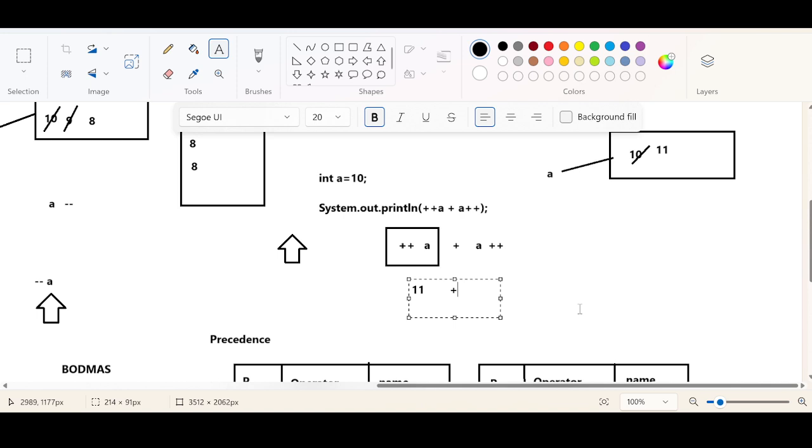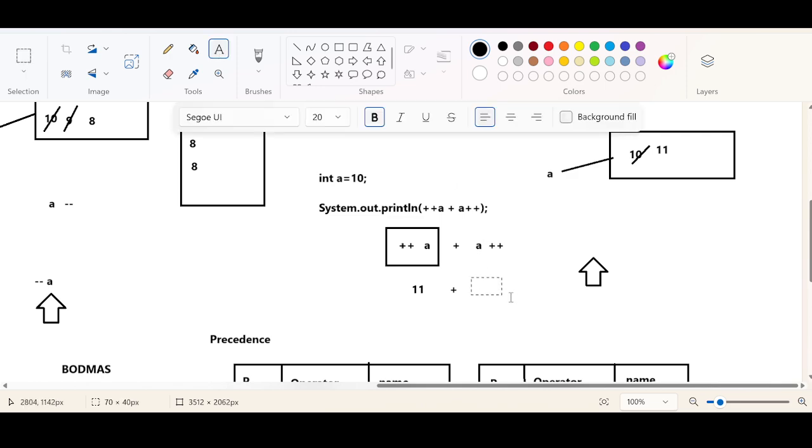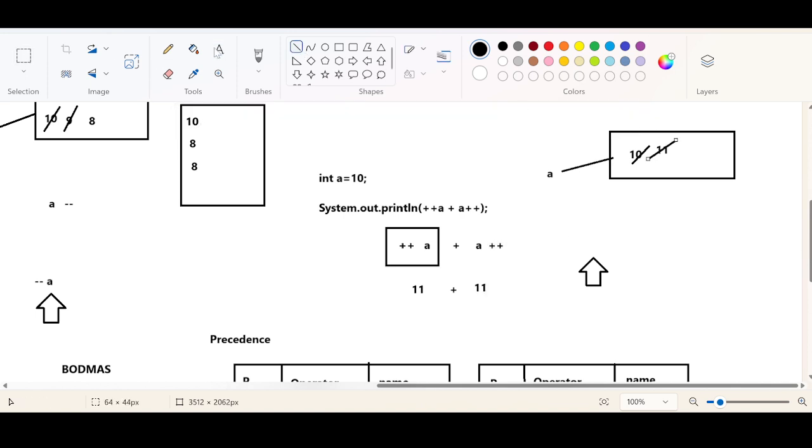Then the priority for the plus is second. You have to complete the first priority first. So again you want to retrieve 11, the latest value available inside the variable a. What is the latest value inside a? 11 is the latest value, so 11 will be retrieved or retained. Then you are performing the increment. Now 11 becomes 12.